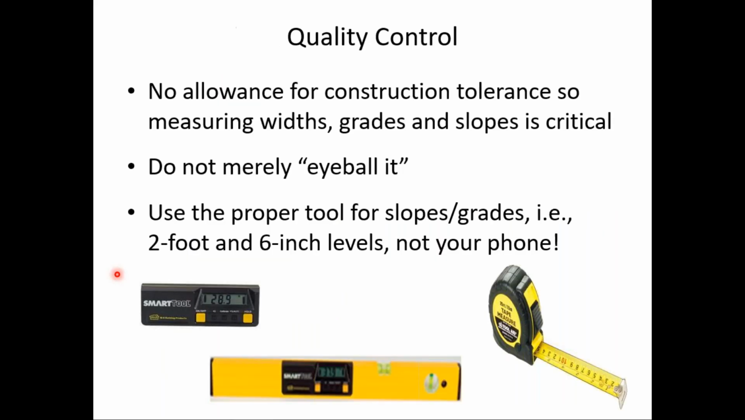Quality control is important. There's no allowance for construction tolerance, so measuring widths, grades, and slopes is critical. Be sure you measure them, don't eyeball it, and use the proper tools for slopes and grades. I recommend a steel tape and a 2-foot and 6-inch levels for making your measurements. A 6-inch comes in handy, say in the gutter pan or the top of curb and that sort of thing. But we do need to pay attention to quality control.